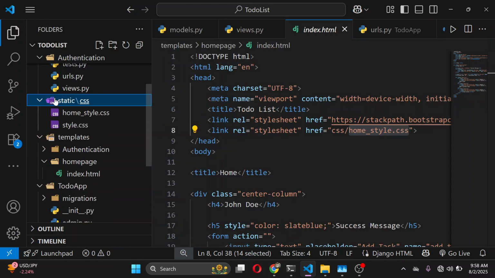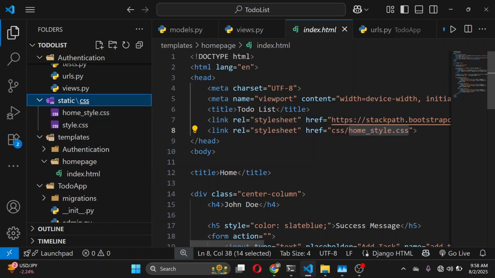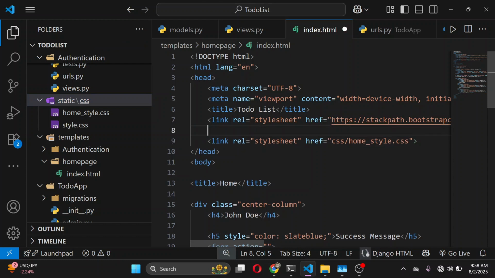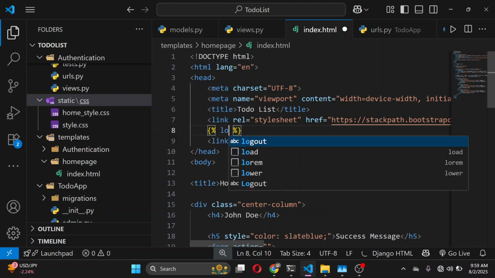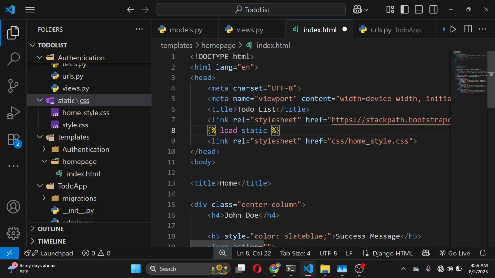If we open the static folder, we can see that we already pasted that CSS file earlier in this video. So all we're going to do is load or link this file using static. First of all, I'm going to say load static. Remember, I had explained why we are doing this earlier. Then in here, I will copy the file path or cut it.